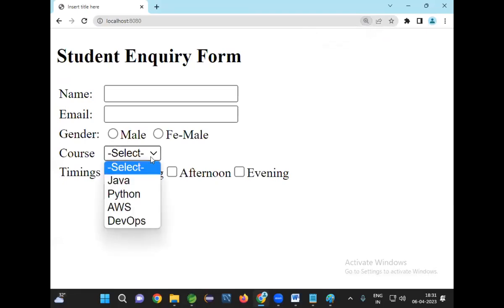Drop down data coming. Is it hard coded data or coming from the controller? Coming from the controller. Is it hard coded in the UI or not hard coded in the UI? Not hard coded in the UI. Timings hard coded in the UI, or not? Not hard coded in the UI.